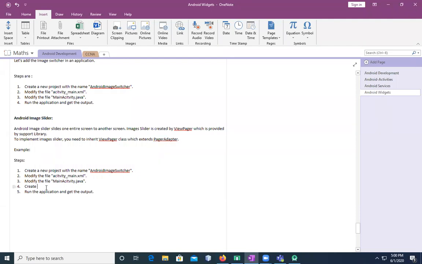And these are the steps that we have to follow. We'll create a new application. I'm going to name it Android Image Slider, not switcher. Instead of switcher, I'm going to use slider. Then we will create another Java file with the name ImageAdapter.java. Then we will just add the code in all these three files and run the application, and we will get the desired output.